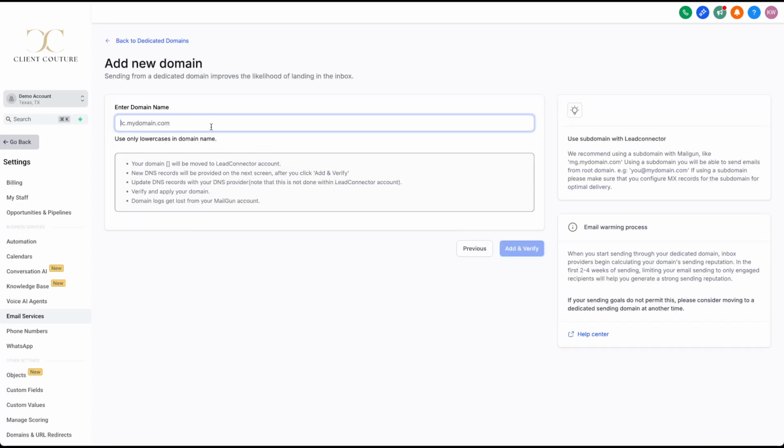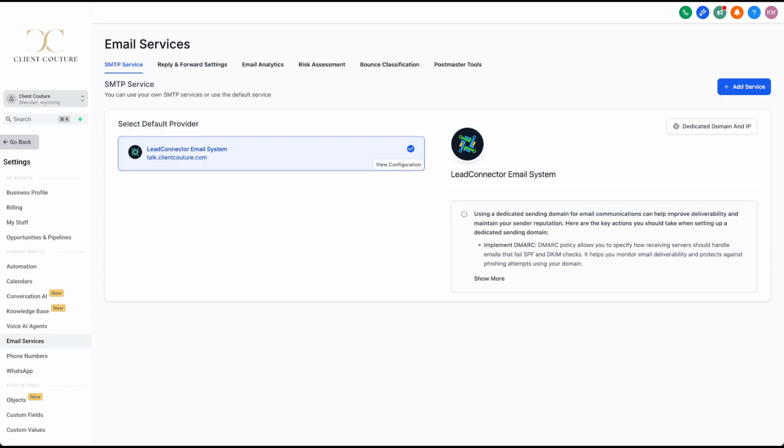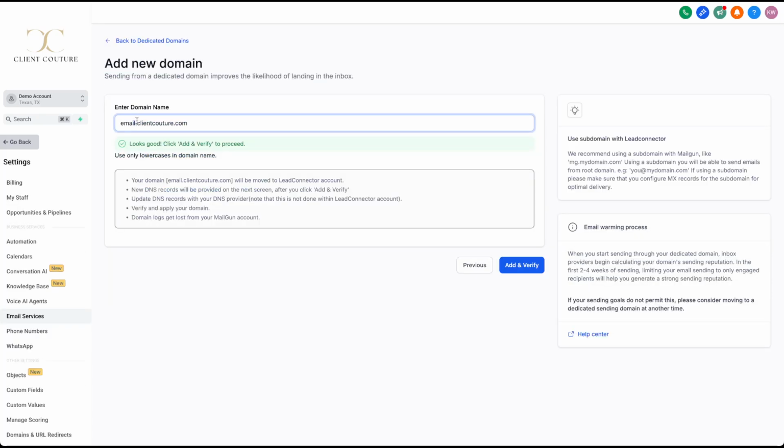And then what you will do is you can do email.yourdomain. So whatever your domain is, right? So like ours would be Client Couture. Now, of course, for us, I think we are using Talk, so we can test this one. So in this one, I would use email.clientcouture.com, and then we click add and verify.